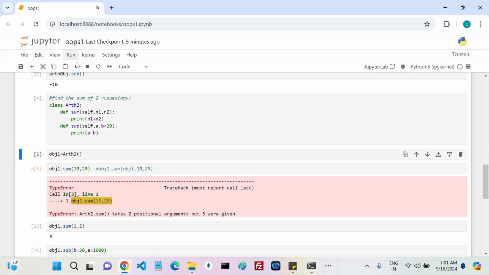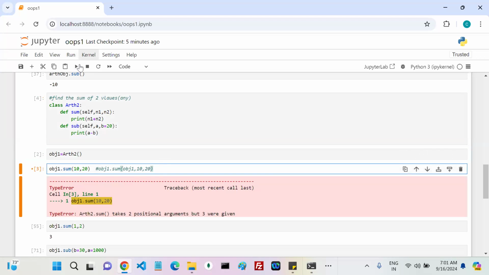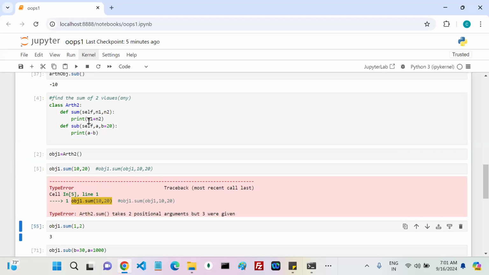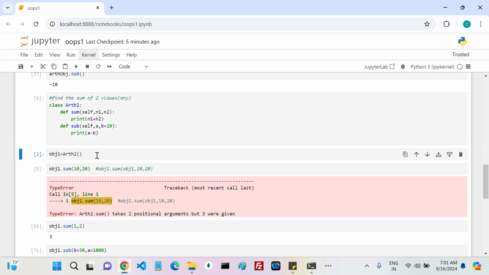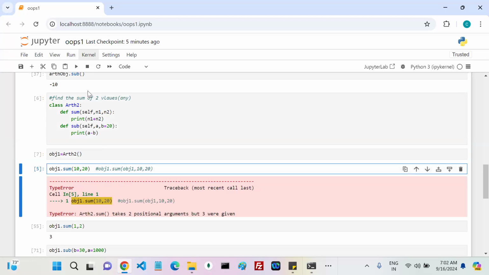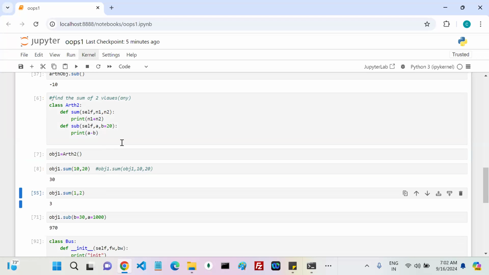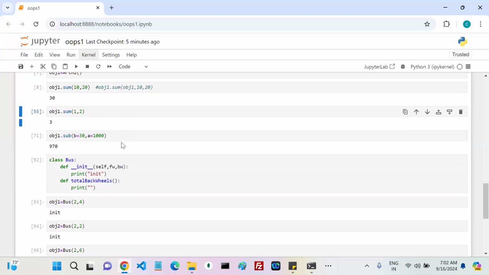Now you can see. Can I run this one? Executed. Can I execute this one also? Yes. Now my expected output should be 30. Okay, line number 92.